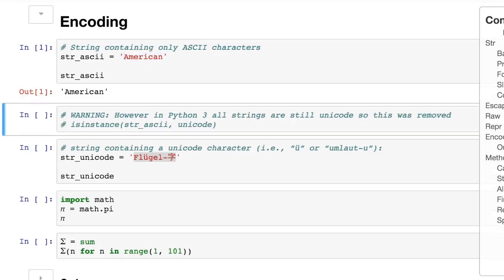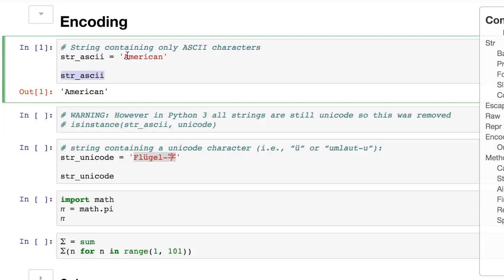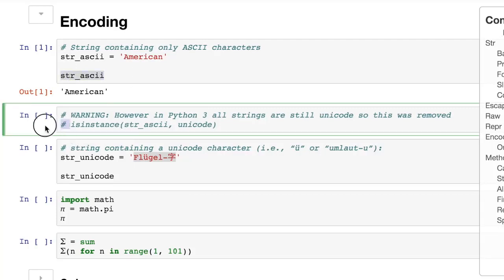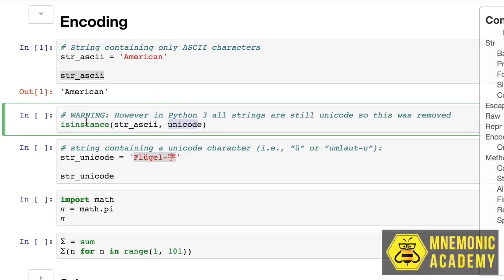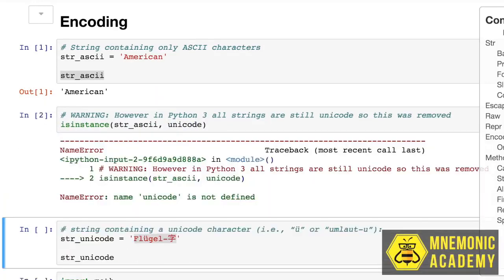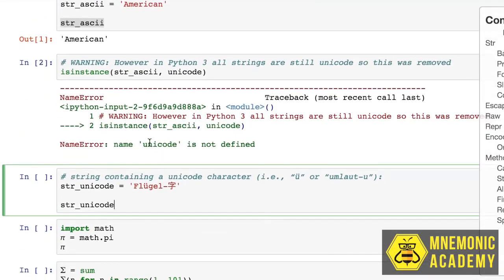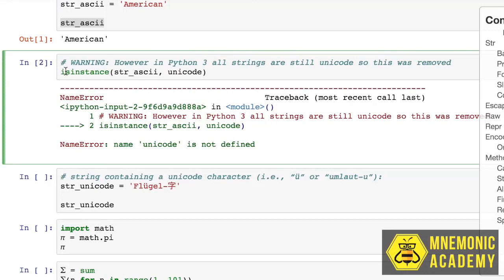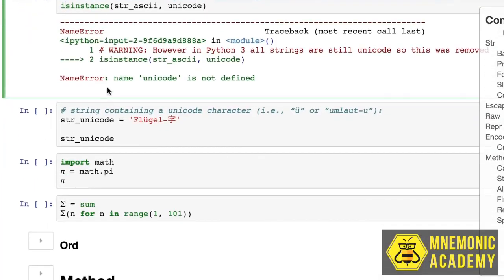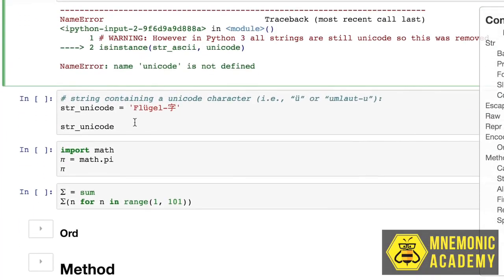But look at this. If we actually make a variable and we put a string in it with ASCII characters, in Python 2 we could have asked, is this an instance of unicode? Like we could have said, is it ASCII or is it Unicode? We could have checked for it, but we're going to get a warning now because everything is Unicode. And that threw me off because it's saying Unicode's not defined, but it's just because it's baked so deeply into Python 3 that we don't need to check it all the time.